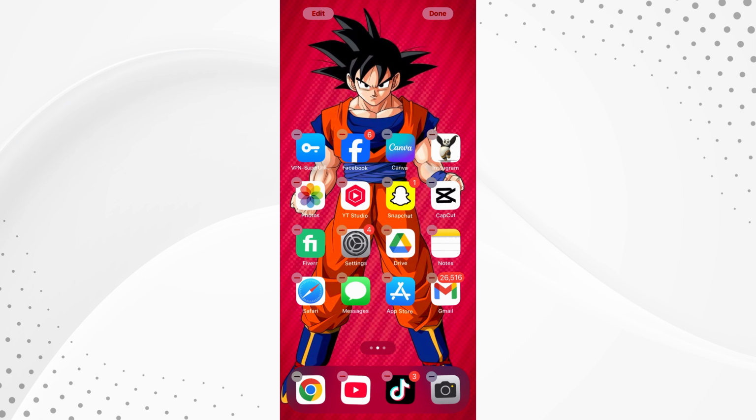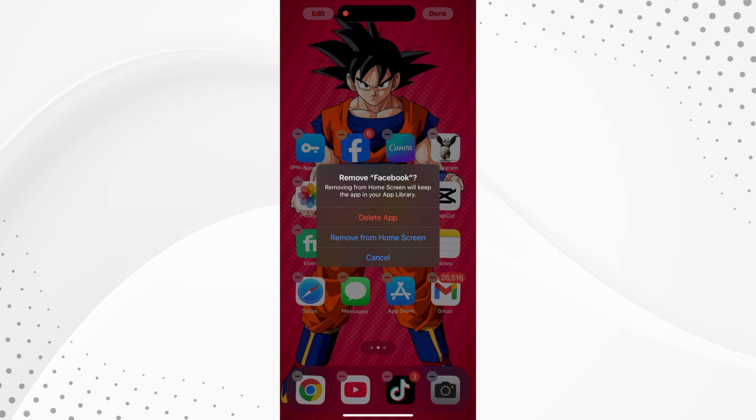If I hold longer, a minus sign will pop up. Tap the minus icon, and it will ask if I want to remove Facebook. I'll just hit delete app and confirm, and just like that, the app is gone.